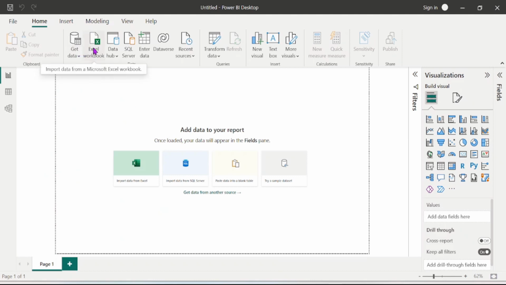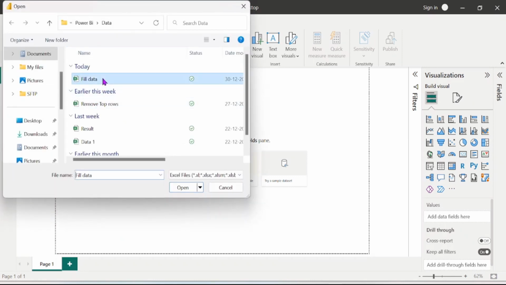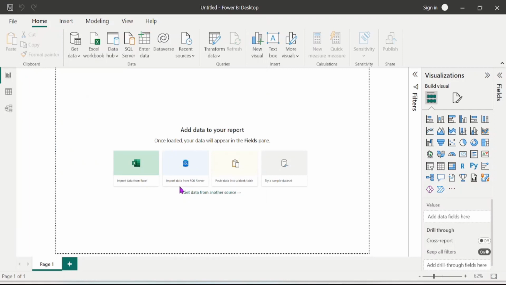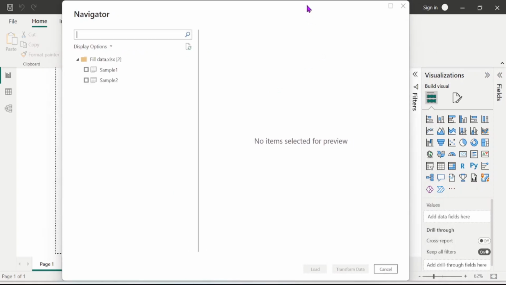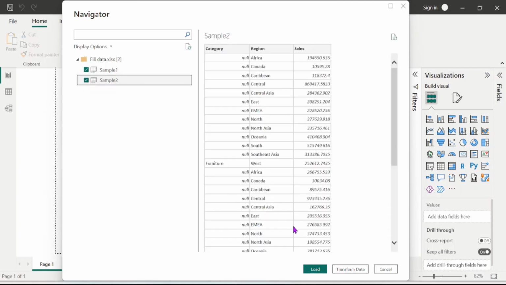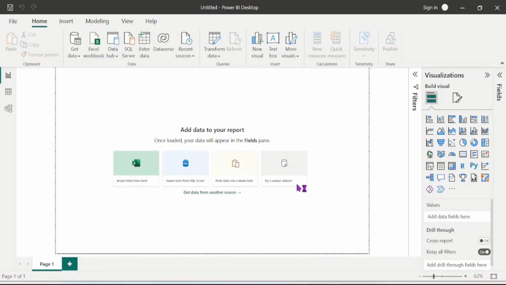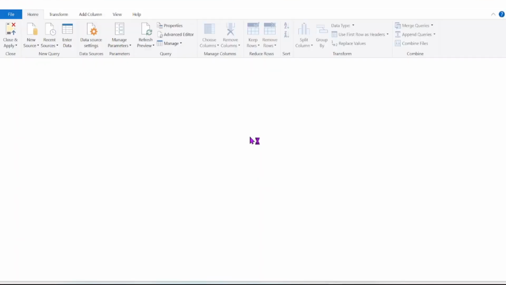I upload the Excel data. Open the data. The navigator opens, and we have two sample data. I can select both sample data and click Transform data, because we need to use Power Query.